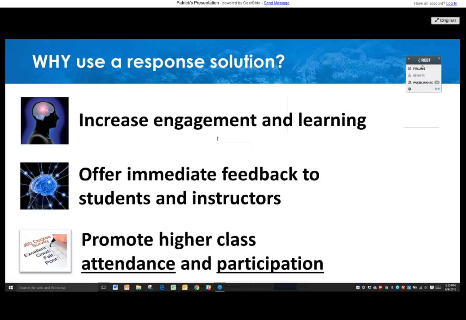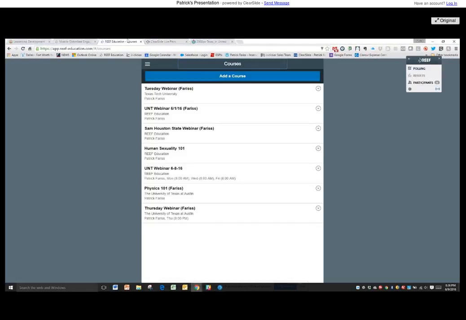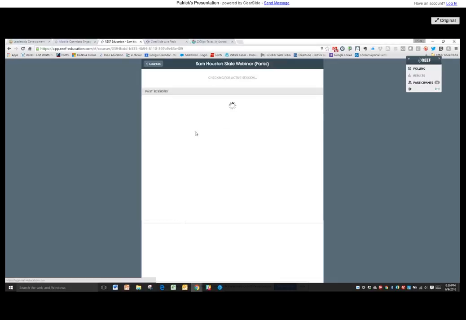And so I've gone ahead and started a polling session. The next thing that I want to do is, as a student, I want to join the class. So all I would do is click Join, and I have a few different devices here tonight that I'm going to join with so that we can see different responses and what that might look like.